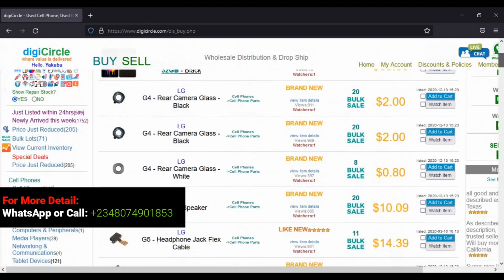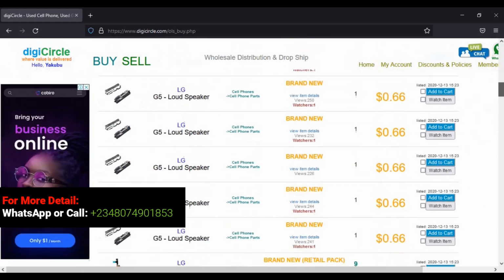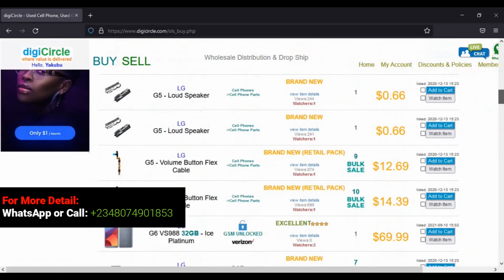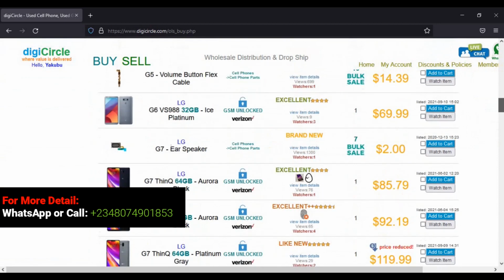You can scroll down. These are LG phone accessories. This is a G5 loudspeaker. These are brand new items, with the quantity of one at the rate of 66 cents. So these are other LG phone spare parts. Like I said earlier, this website has to do with the sale of used phones and accessories.